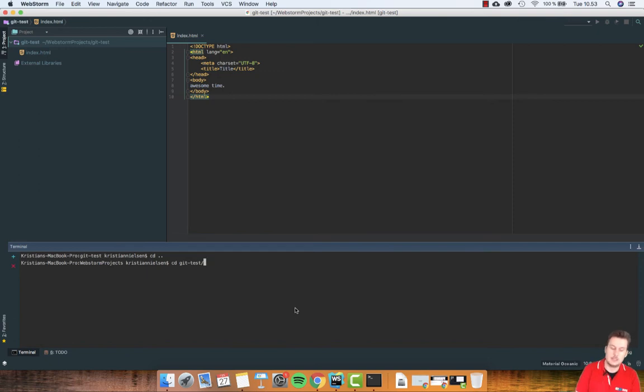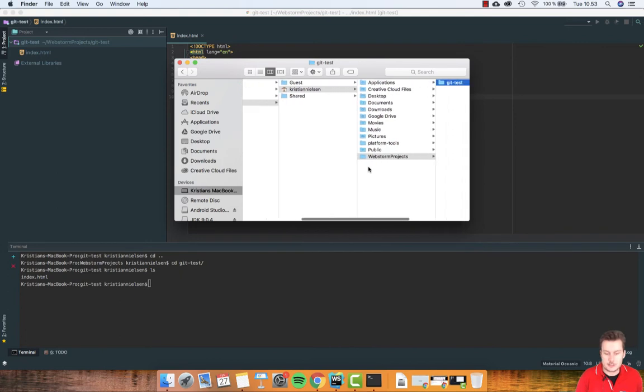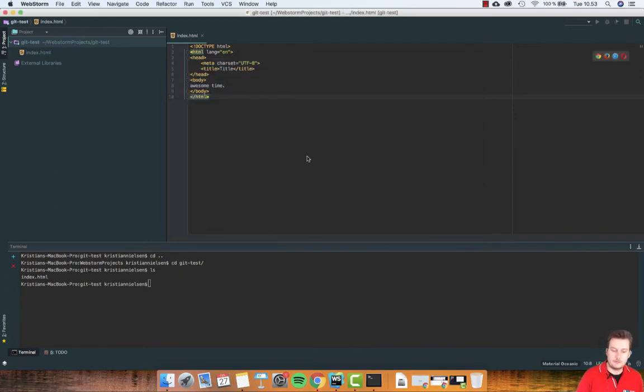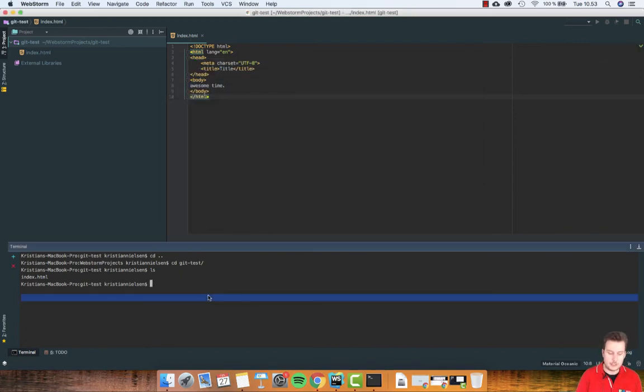If you're lazy and you don't want to write everything, hit enter to go into a folder. ls on a Mac shows you what's in the folder, and dir, short for directory, on a PC shows you the content of that folder. Make sure you're in the correct folder. If you can't find it, use Finder here to navigate to the correct folder. It's really important that you're in the right one.